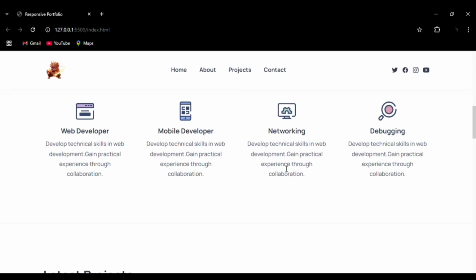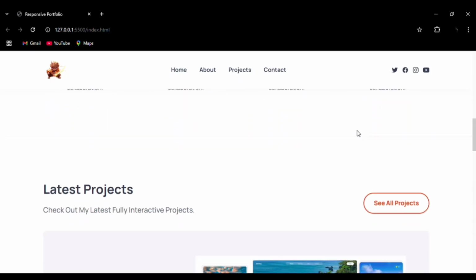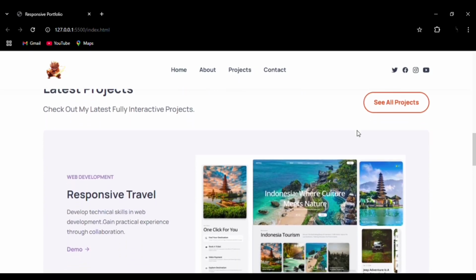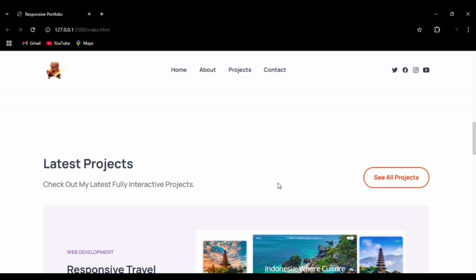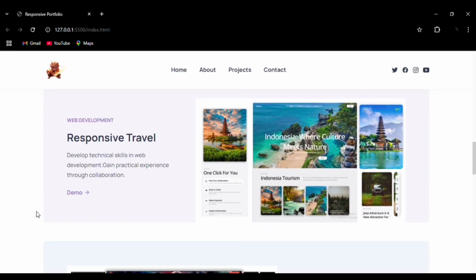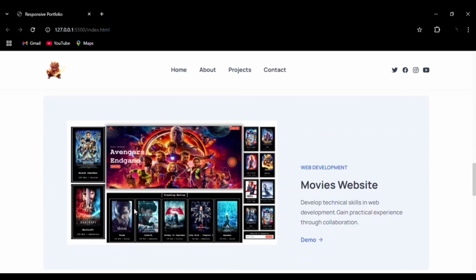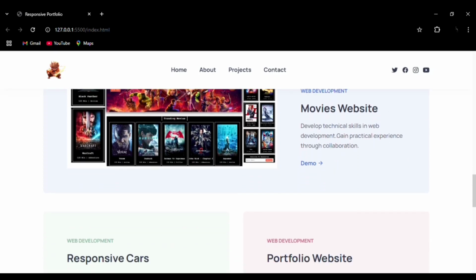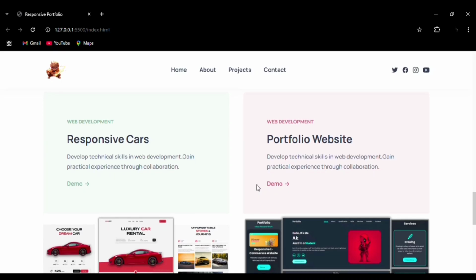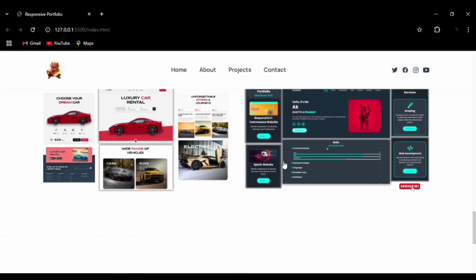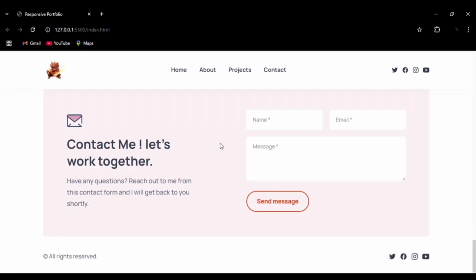Then we have added some icons to represent the things that we do, that is web developer, mobile developer, networking and debugging. And you can see the projects here. You can see the hover effect on the button. Then you can see the projects. You can see the hover effect on the demo button. You can see how neatly we have given the background color to the entire project work. Then you can see here two more projects, demo buttons. Then we have the contact me form, name, email and message, and you can see the hover effect on the button and the footer with social media icons.